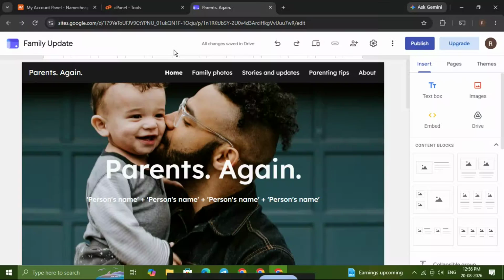Today, I'm going to show you how to connect a Namecheap domain to Google Sites, step by step, so your website can use a custom domain instead of the default Google Sites address. This is a super useful setup if you want your site to look more professional, build trust, and make it easier for people to remember your web address. And don't worry, I'll keep this simple and beginner-friendly from start to finish.